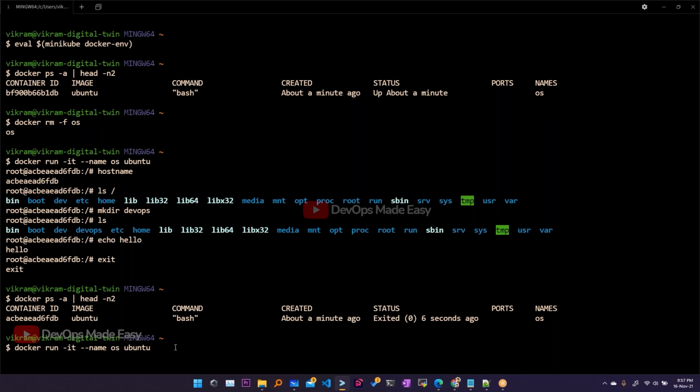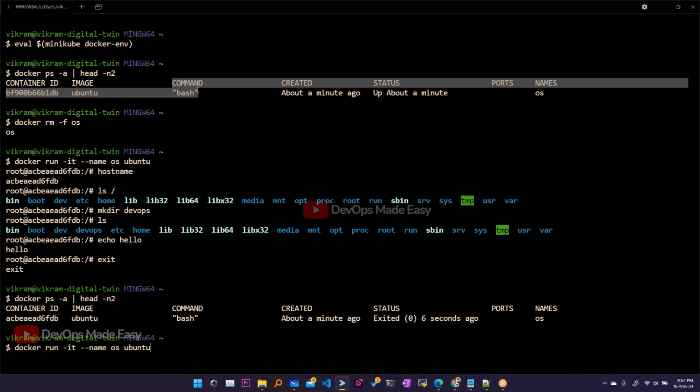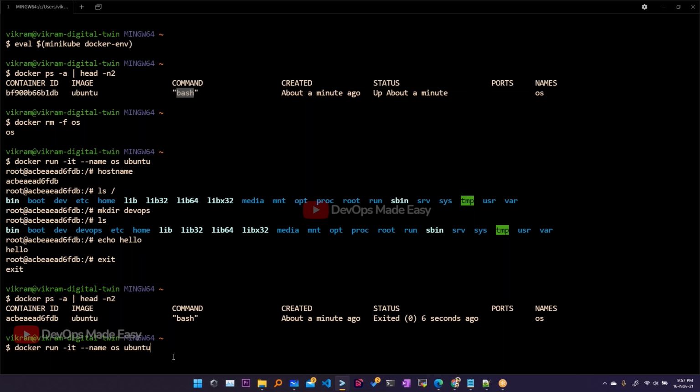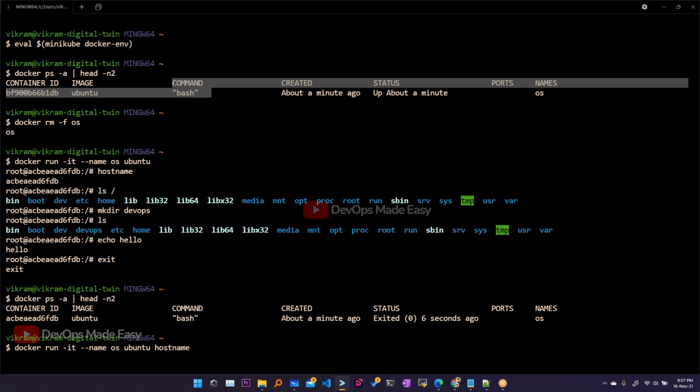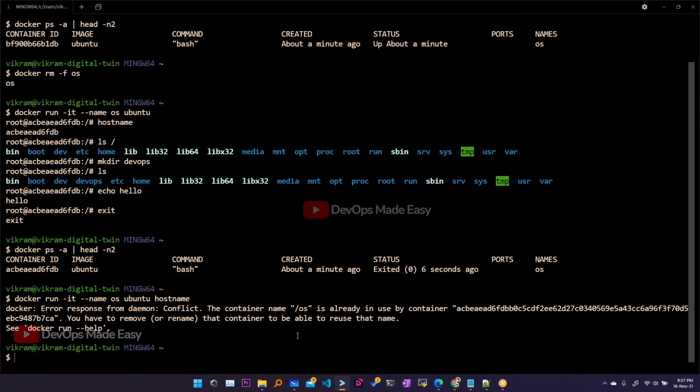What is the default command? It is bash. How did we come to know about this? Using docker image inspect. So now I want to replace this bash with another command known as hostname. When you're doing docker run, at the last you can give a command, so that will go and replace the default command. Now if I run this, it is saying OS is already there.